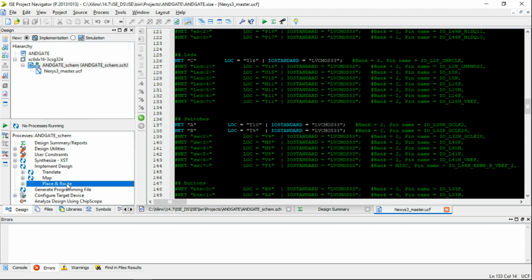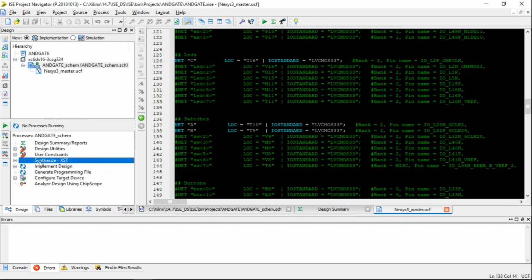So I'm not connecting to the board, I'm just saying, okay, the program is putting this there and that there. Programming file is generating the programming file that the board could understand. And configure target device is where I actually send that programming file to the board. Now I want to go straight to here. If I double click synthesize, it will just synthesize. If I double click implement design, it will just implement design, after it synthesizes. But I could just double click configure target device and it will go synthesize, implement, generate, configure. So let's double click here.